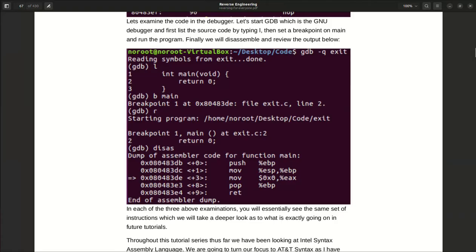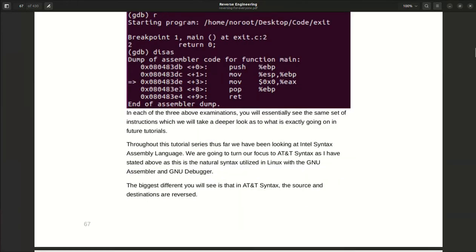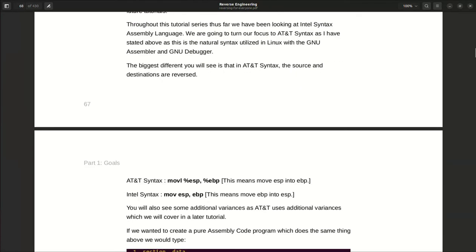Throughout this tutorial series thus far, we have been looking at Intel syntax assembly language. We are going to turn our focus to AT&T syntax, as I have stated above, as this is the natural syntax utilized in Linux with the GNU assembler and GNU debugger. The biggest difference you will see is that in AT&T syntax, the source and destinations are reversed.